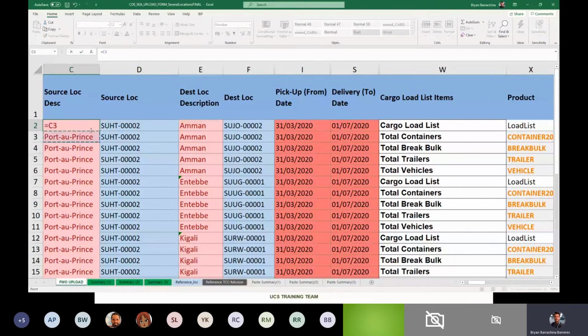What I'm trying to say is, let me just press escape here, if you go section by section or field by field, you'll realize that the fields are directly linked to a formula that is linked to another section in the Excel itself. At the bottom we see a long list of tabs. We have 3 summary tabs, 1 forwarding order upload tab, 2 reference locations, and then the paste summary tab that's specific to this Excel.